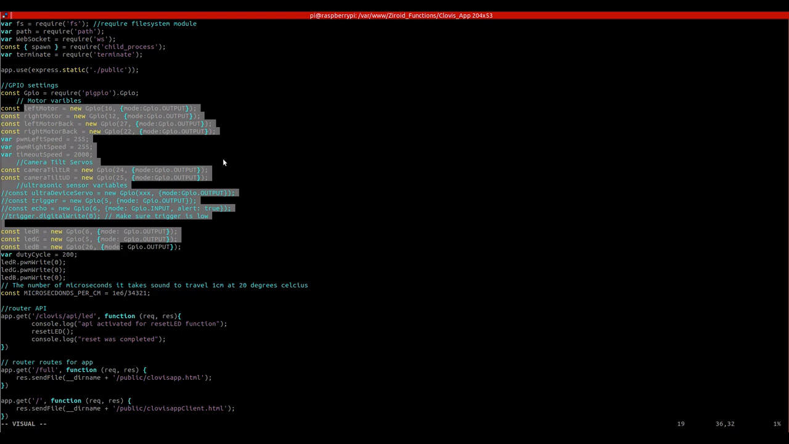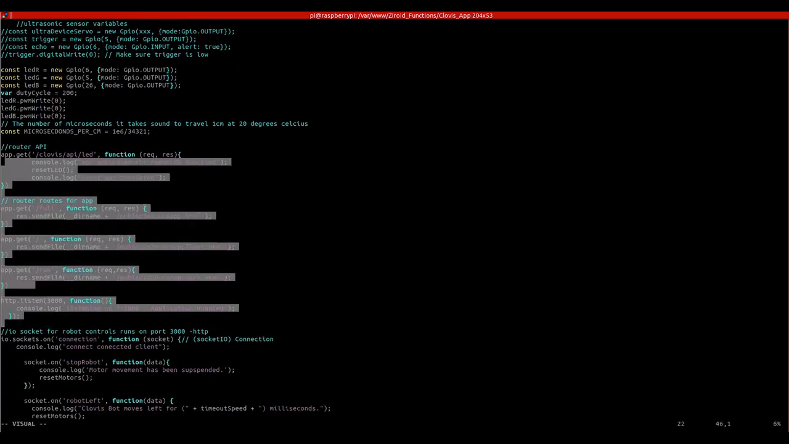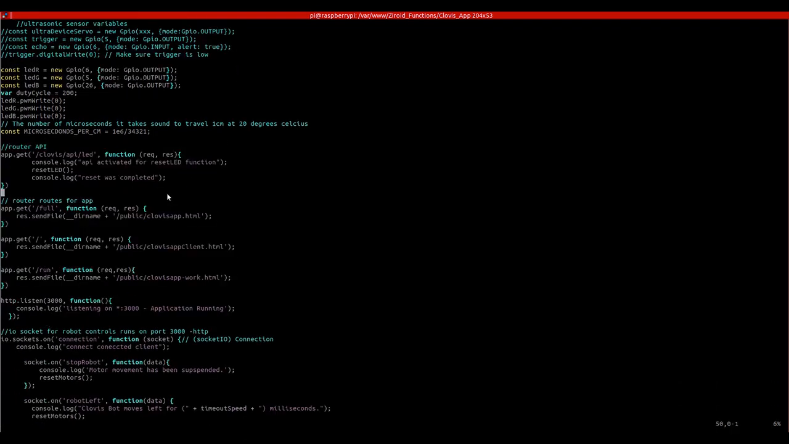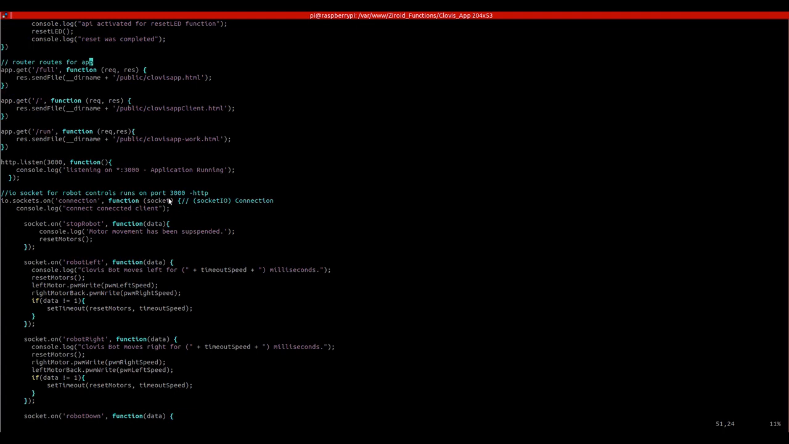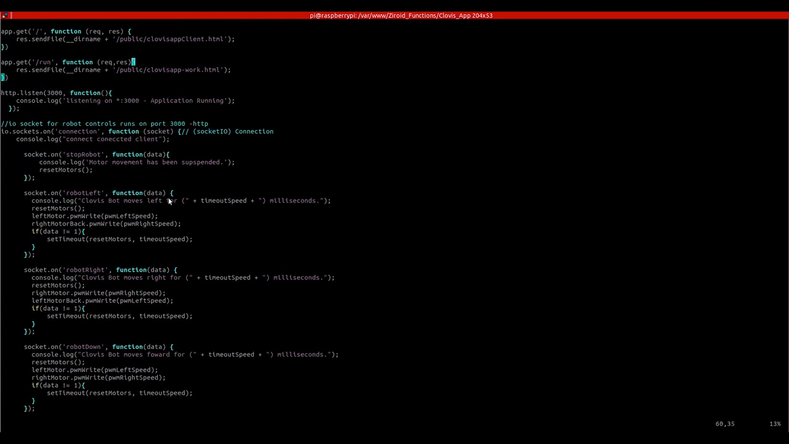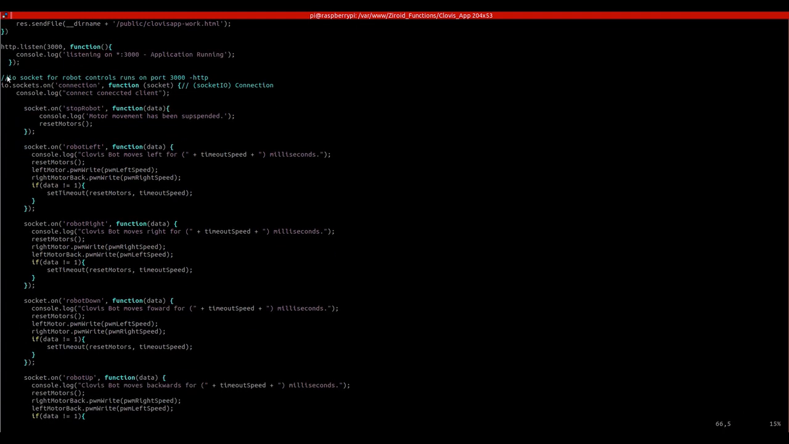Some simple API configurations. Depending on what address you come in, you might render different versions of the application, whether that's the control screen or the widescreen just for only viewing. I have my Socket.IO that's pretty much communicating between the client HTML page and the server that you're looking at now, and sending different commands back and forth so you can control the peripherals on Clovis.